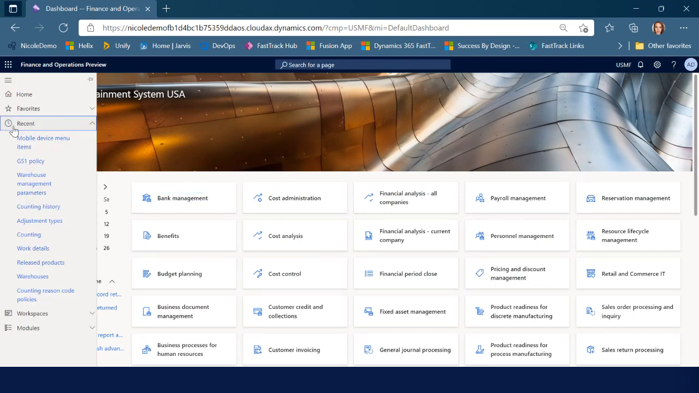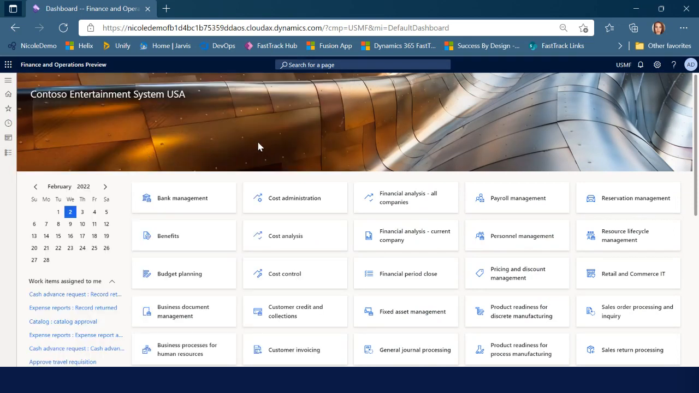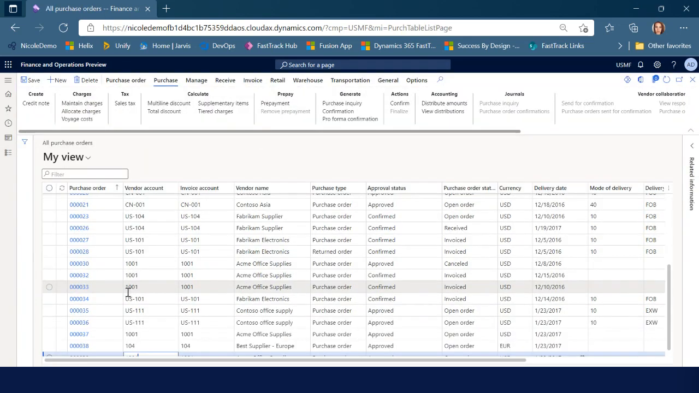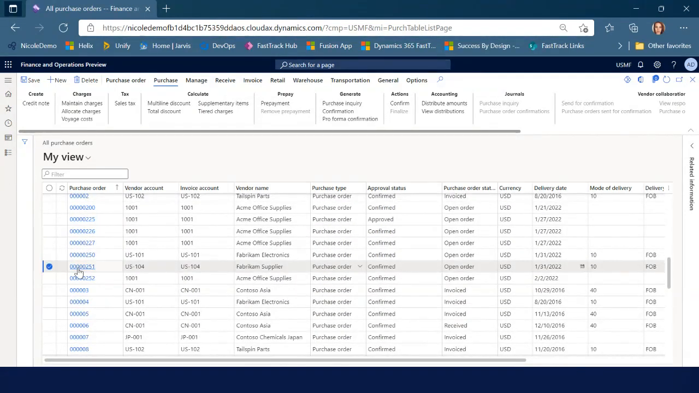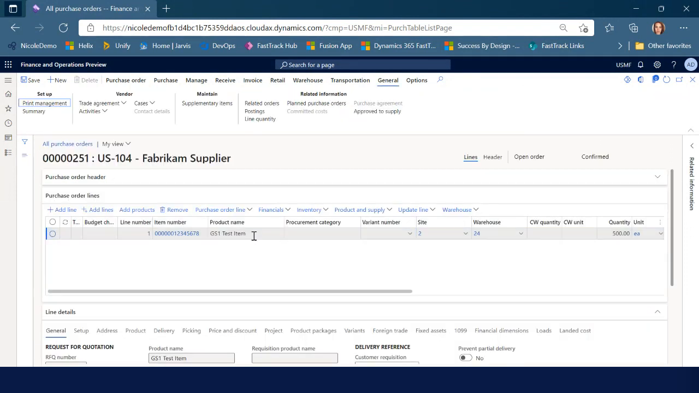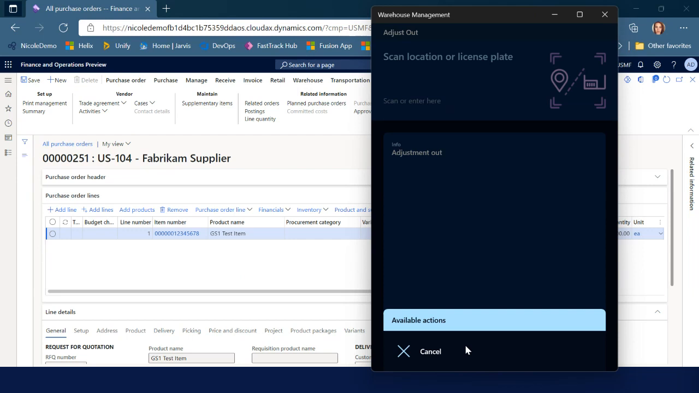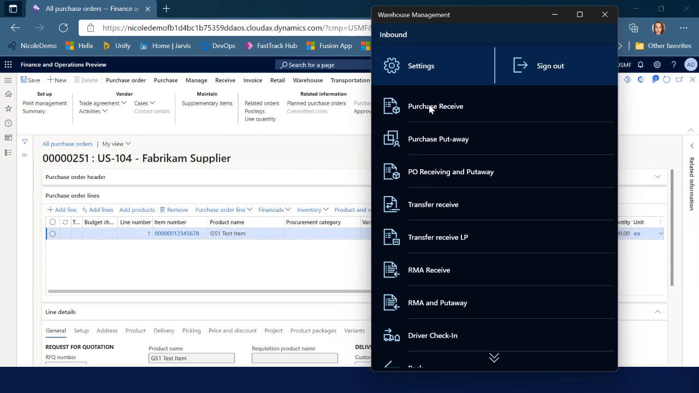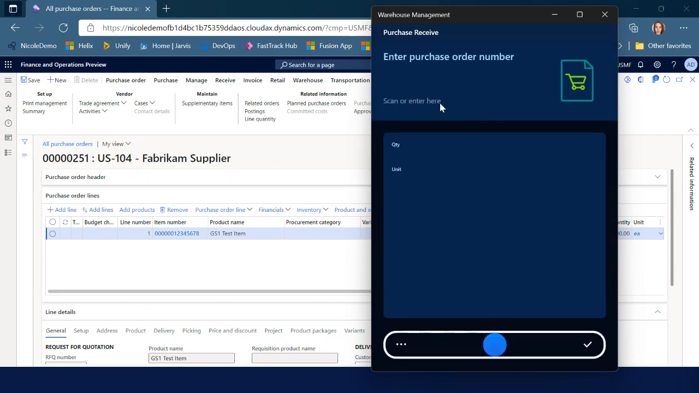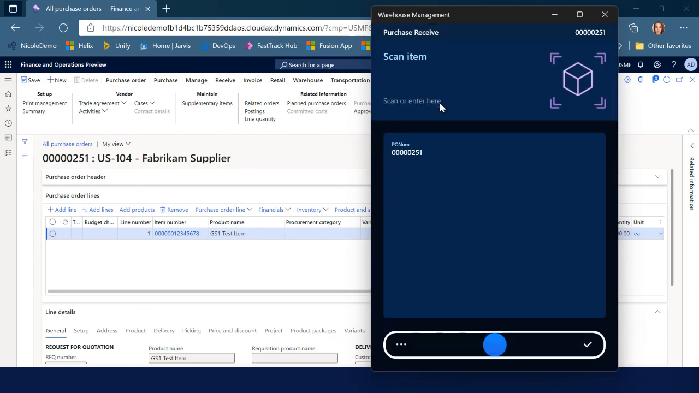Okay, I believe I have a purchase order already in the system, so let me open all purchase orders from accounts payable. And I am going to use, this purchase order has got my test item that I set up for GS1 scanning. And I'm going to bring up my app. Let me get out of my adjustment. Okay, I'm going to back up to my main menu and I'm going to go into inbound and I'm going to do that purchase receiving option. Okay, so it's asking me for this PO number. That would essentially also be a scan.